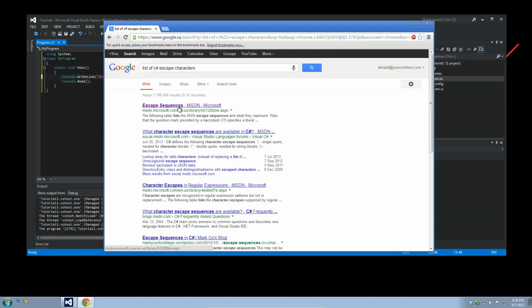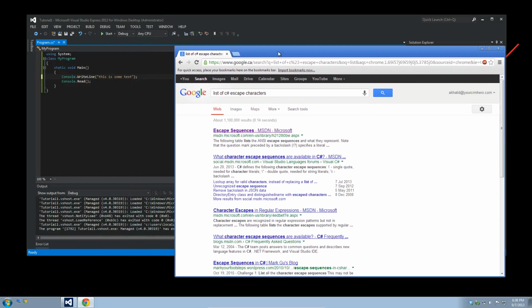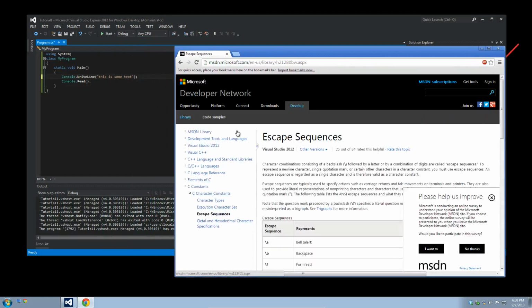It's very helpful, and I encourage everyone to take a look at MSDN if you're running into problems or whatever. So close that.